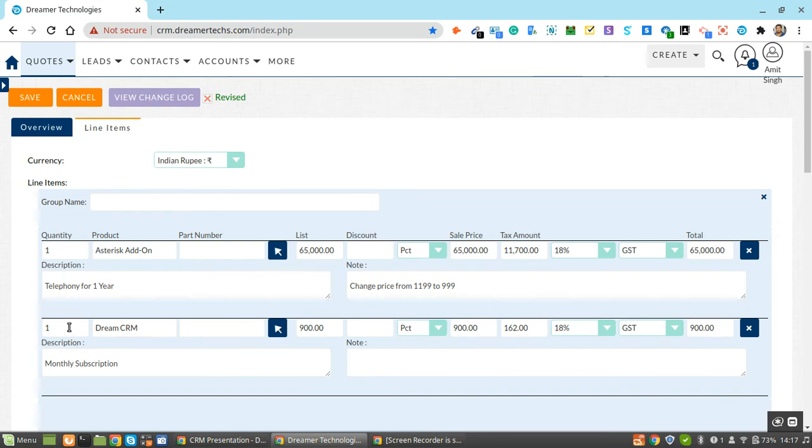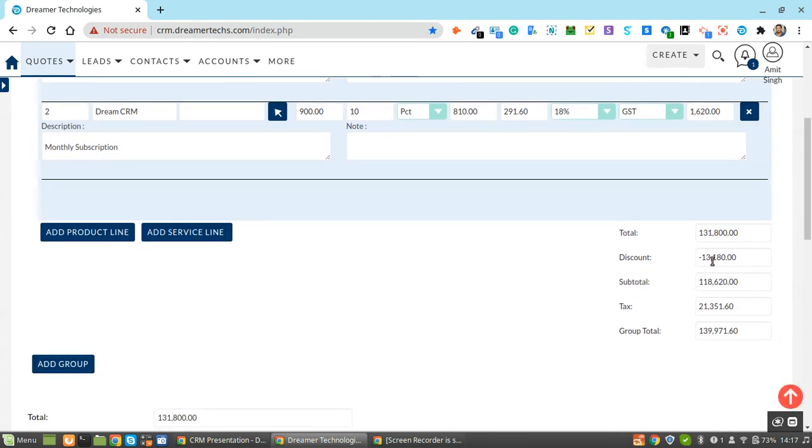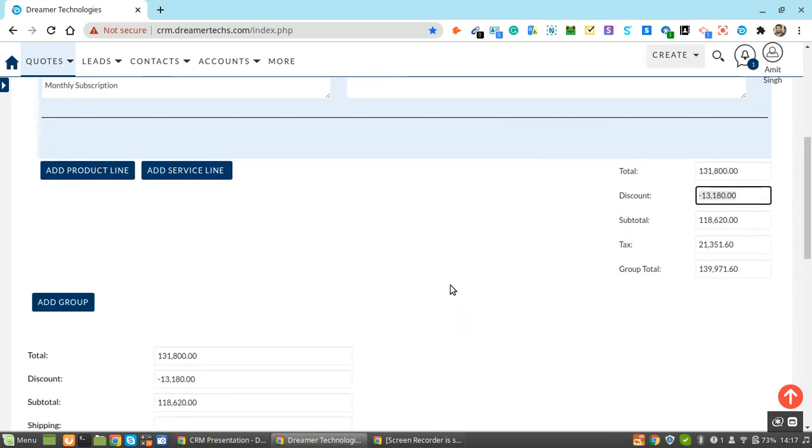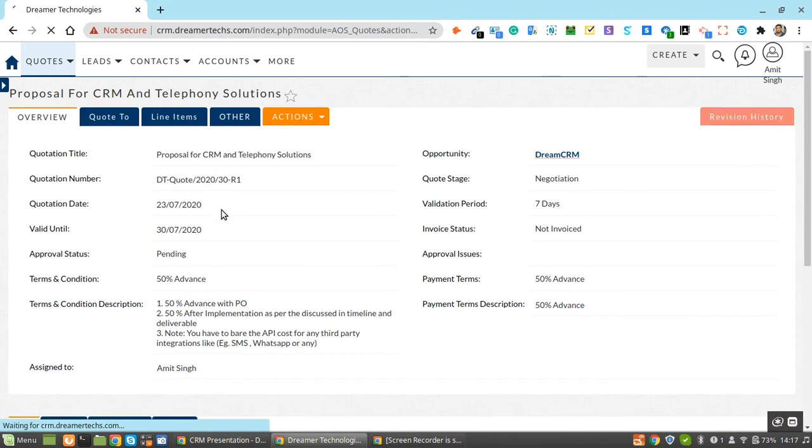If you have any change, like quantity, you just select two. If you have any certain discount, you just put 10%. So you can see the discount has been deducted successfully and the entire quotation has been updated. I just have to save this. So another quotation has been created.